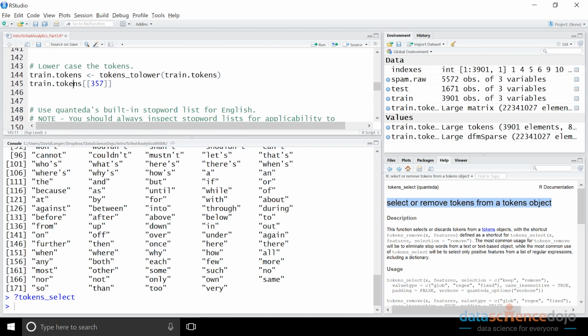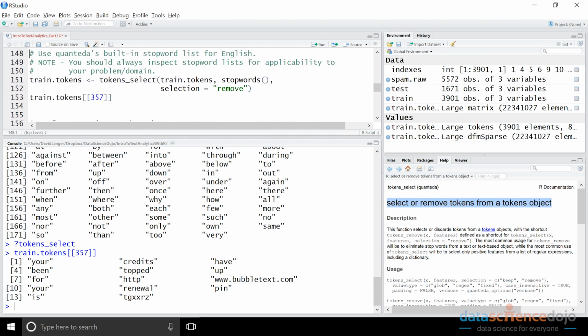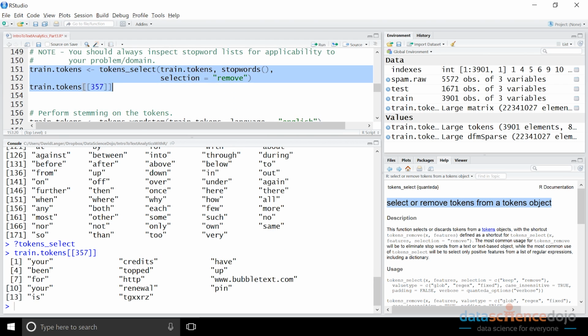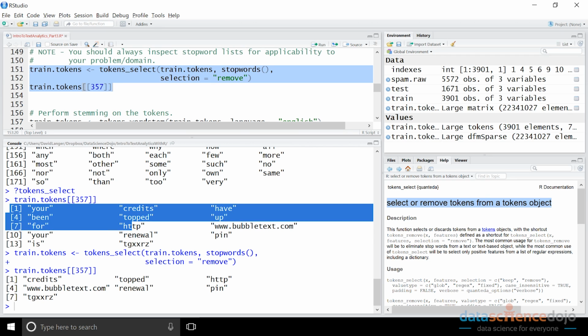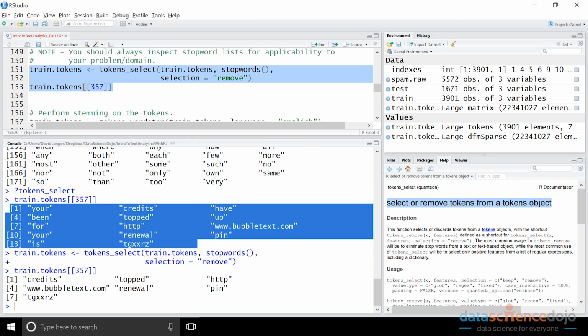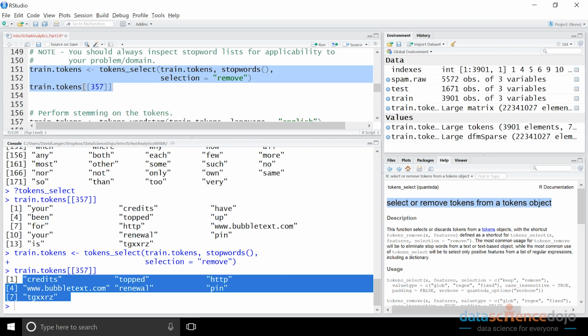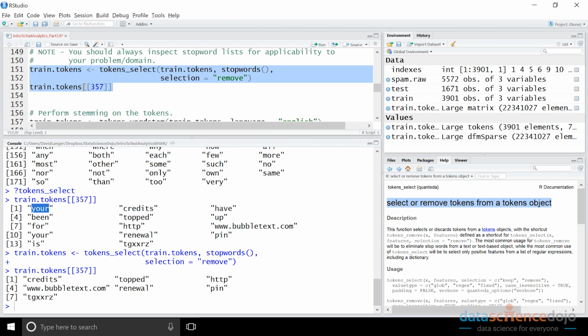So I'm just going to go ahead and run this line of code again just to set our output up again. And if I run these two lines of code, now you'll see that before we had all of our stop words in here, right? We had your and been and have and all that and up and all that sort of thing. And you'll notice now we have a much smaller list of words. We removed the stop words because your probably isn't predictive.